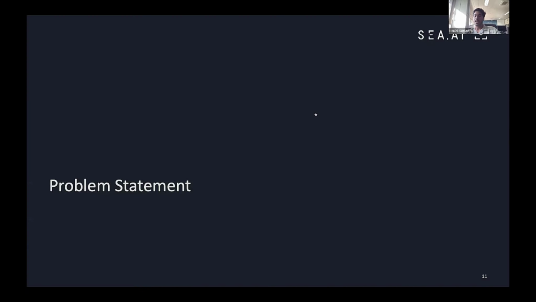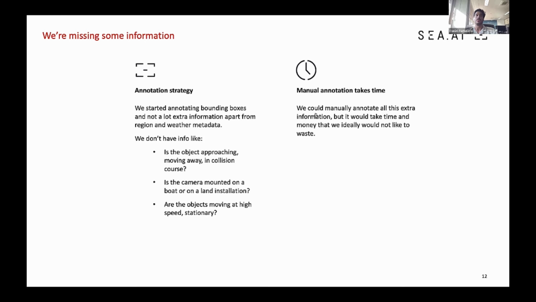What we struggle the most with sometimes is the decisions that we make in the past that haunt us in the future. And for us, it was our annotation strategy. So we started by annotating bounding boxes and not a lot of extra information apart from the region and the weather. So we don't have information like, is the object approaching? Is it moving away? Is it on a collision course with us?